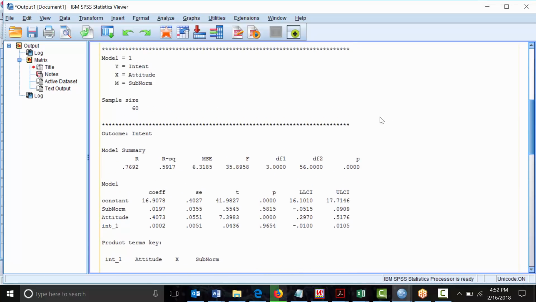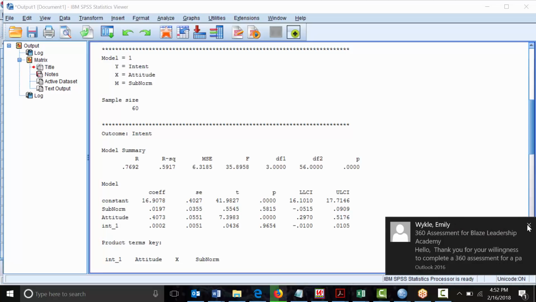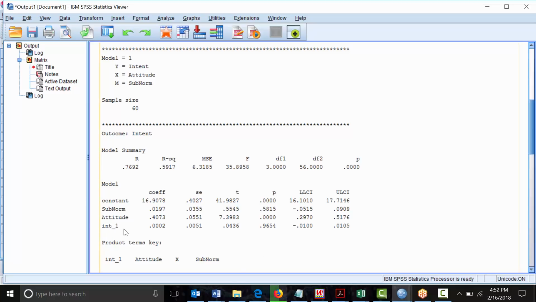So for this first one, our dependent variable is intent. We have attitude as our predictor, subjective norm as our interaction effect. We come down here, and just like in any SPSS or SAS output, we see our predictors here, and we see that it has already created this interaction term. So what this interaction term is telling us, this is the interaction term that we would have had to have created by hand. It's a centered interaction term.